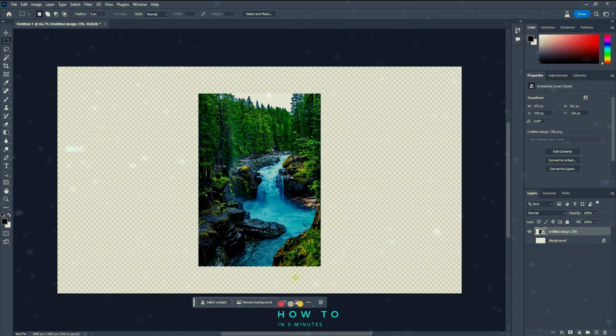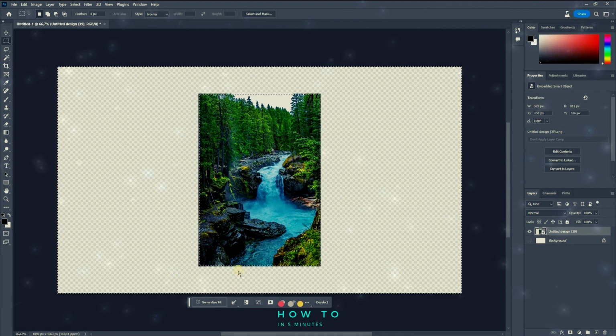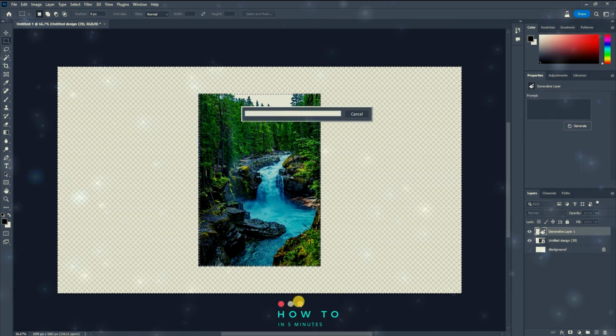Next, make a selection inside your photo, ensuring that the selection is within the photo frame for the best result. Click on the Invert Selection button to select the outer area. After that, click on the Generate Fill button, leave it blank, and click on the Generate button to start the AI filling process.